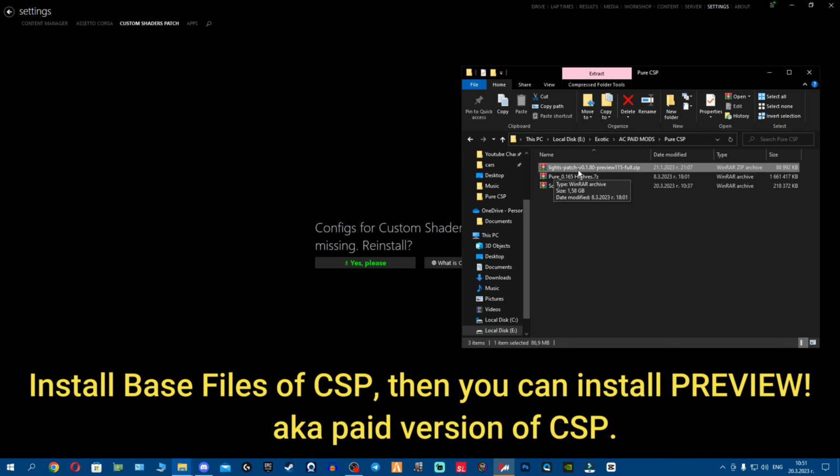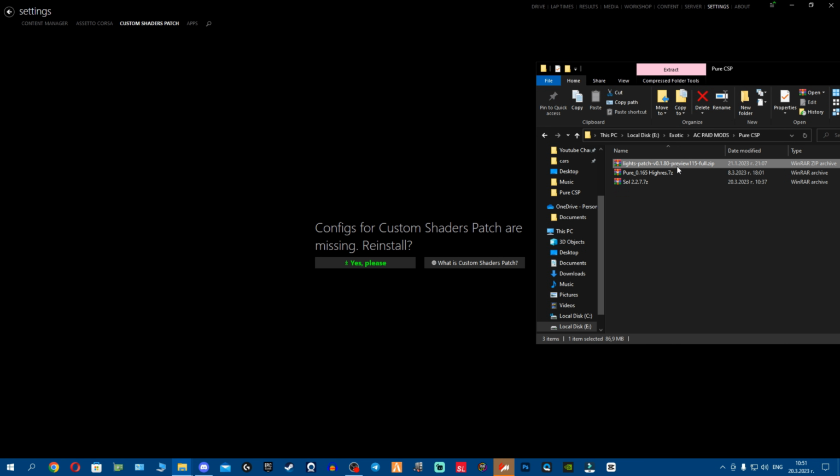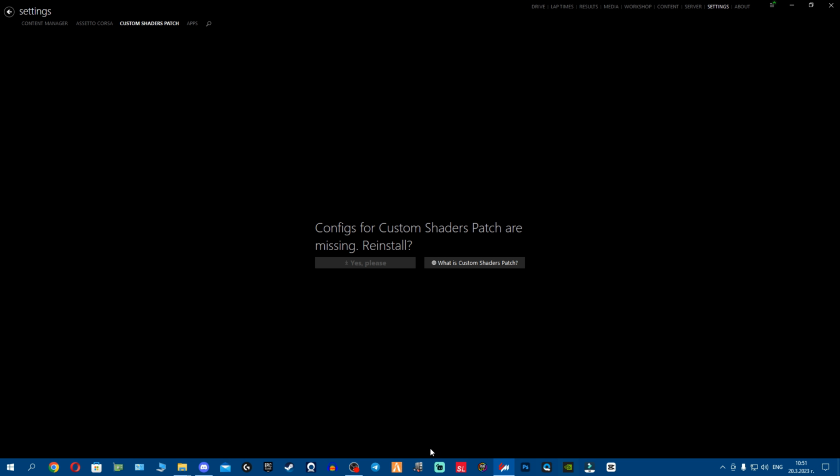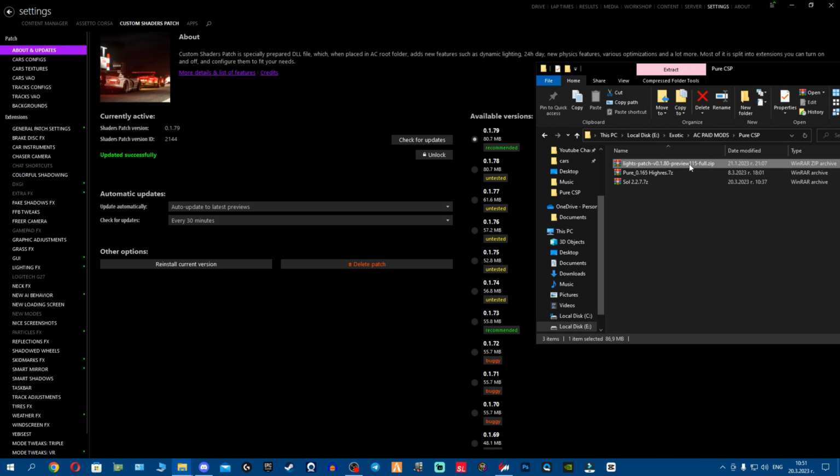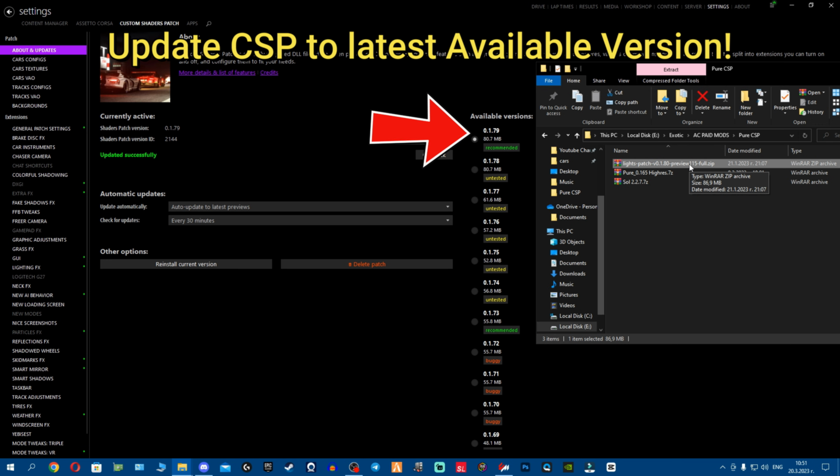This is not the full lights patch. This is not the full custom shader patch, fellas. This is not, I'm repeating, this is not the full custom shader patch version. This is the full base version. And the lights patch comes with only a few extra features, a bit more graphics, a bit more options here and there.